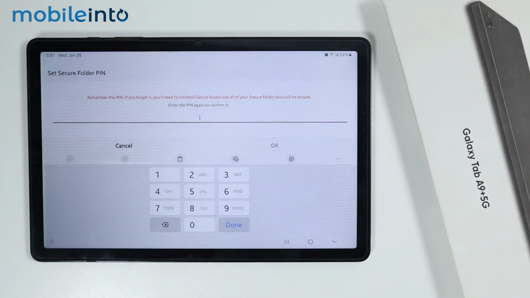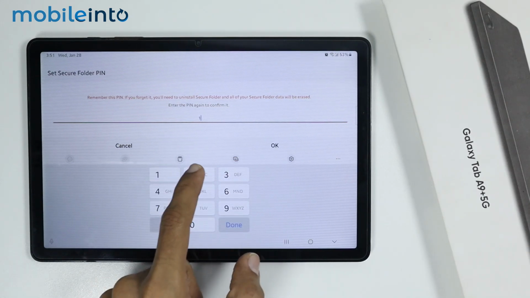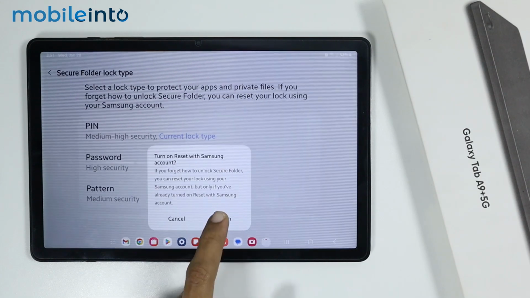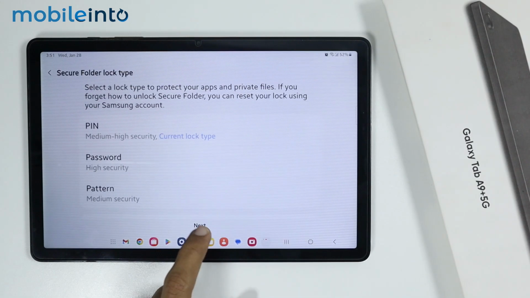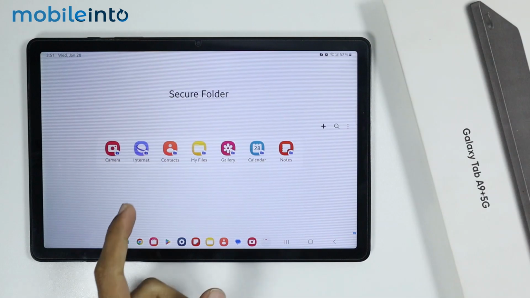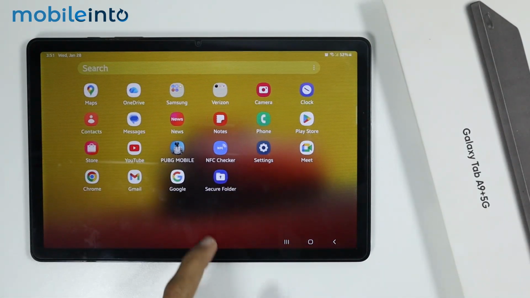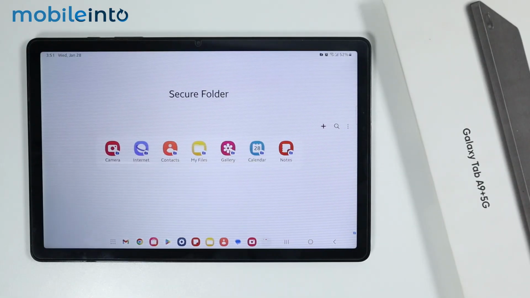Select Use Anyway. Now just enter your PIN one more time to confirm your PIN. And select OK. Select Turn On. Now just tap on Next. Now as you can see, we have successfully created the secure folder on our tablet. As you can see, if we open the app drawer, this is the secure folder.